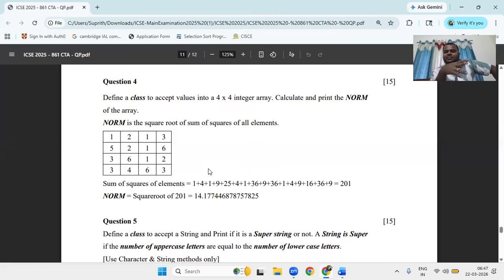Sum is equal to sum plus a of ij into a of ij. And after the loop, if you want to take the norm, you give Math.sqrt of sum and print it at the end. Okay, each one carries 1 mark. And don't forget to write the variable description.